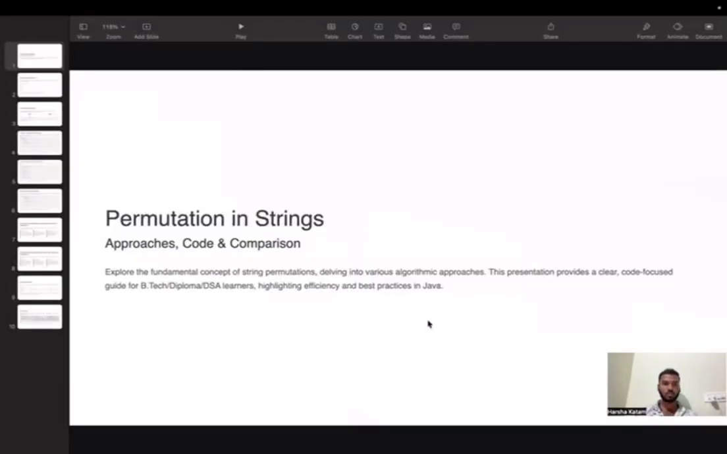Hello everyone. Today we are discussing permutation in strings. In permutation, there are several approaches. Exploring the fundamental concepts of string permutation, delving into various algorithmic approaches. This presentation provides a clear, code-focused guide for VTech diploma learners, highlighting efficiency and best practices in Java.